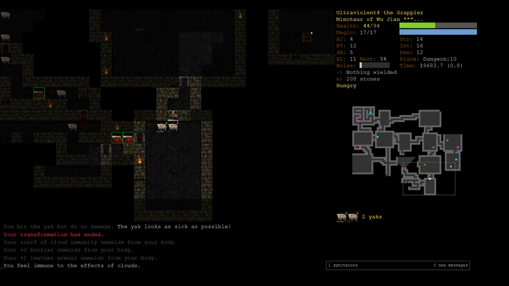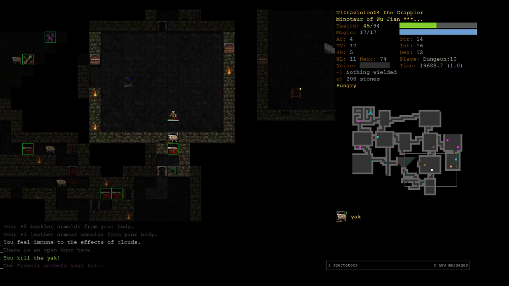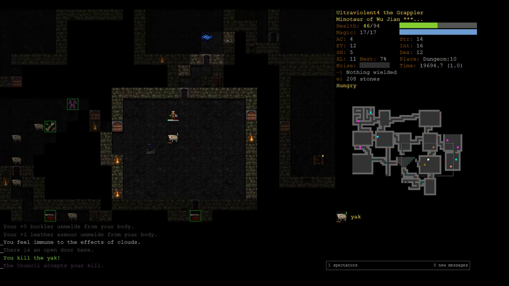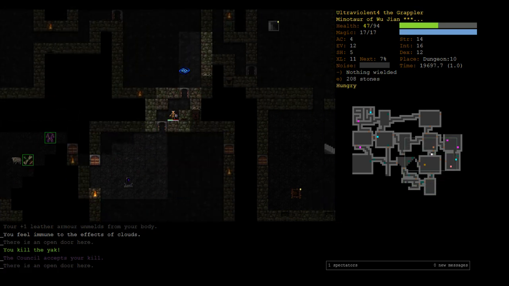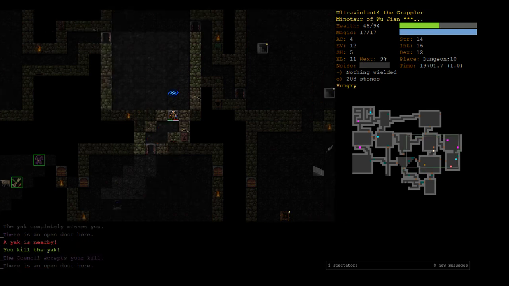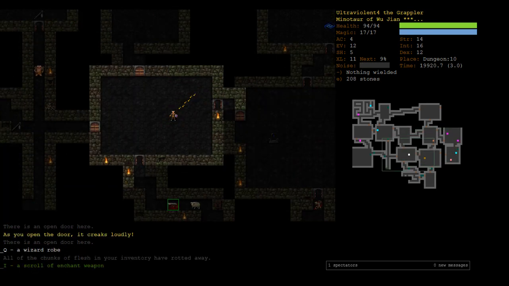I was like, hell yeah, we can cleave them both. While cleaving with the unarmed attacks is really nice, we're pretty low on HP, so that was not good.